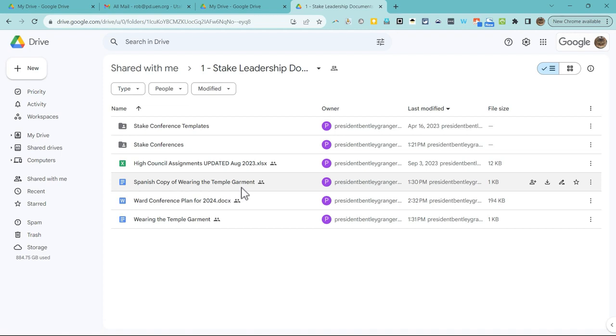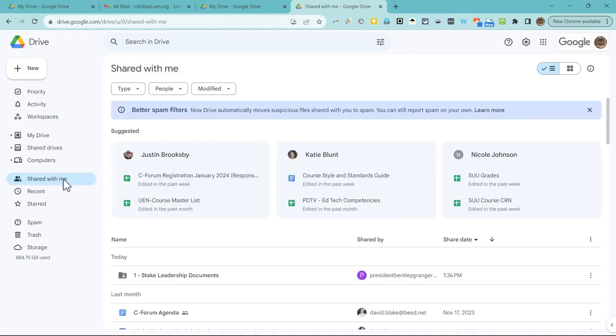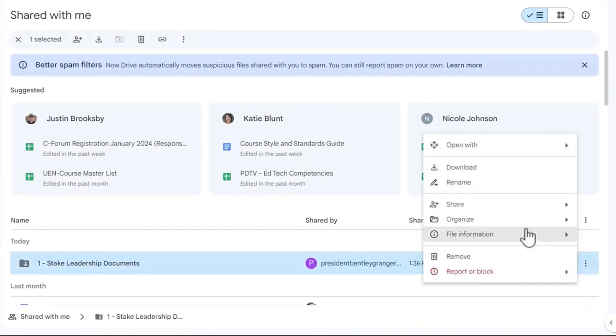Now you may be thinking, okay, great, I'm all set up. I don't need to do anything else. And that's true. You could just always go to Shared with Me to access this folder, but it's going to get harder and harder for you to find and access as you use Google Drive. So I want to recommend that all of you find the shared folder and go over here to the right and click on these three dots and choose Organize.